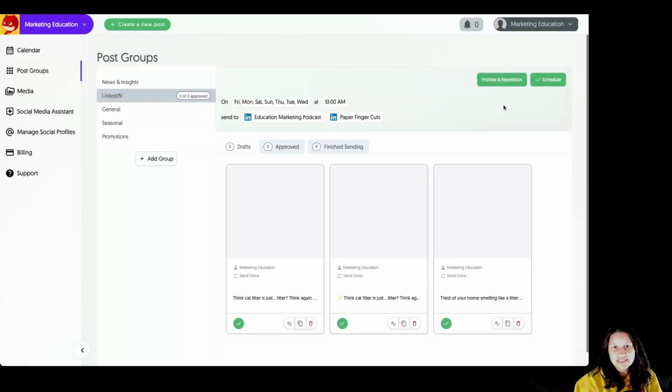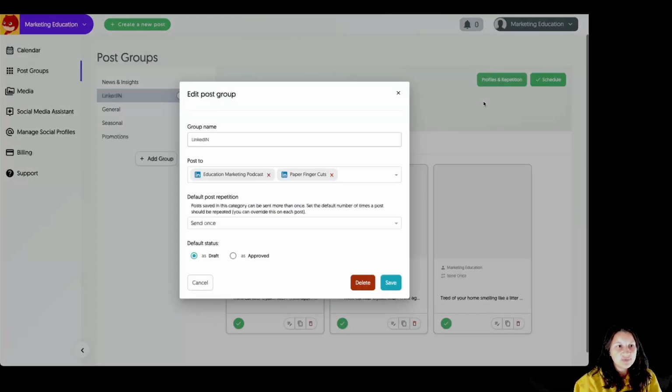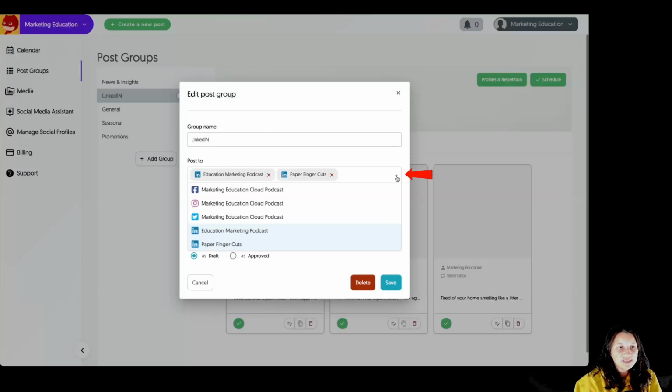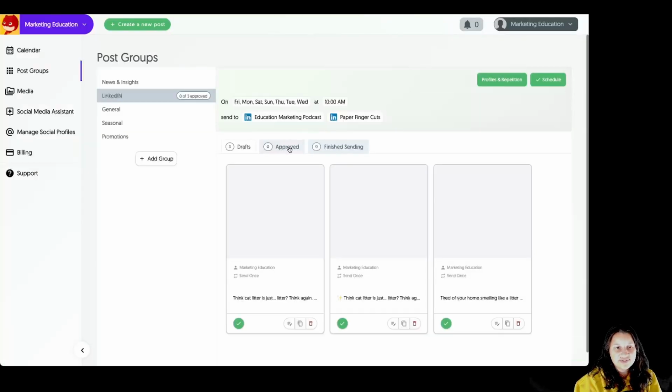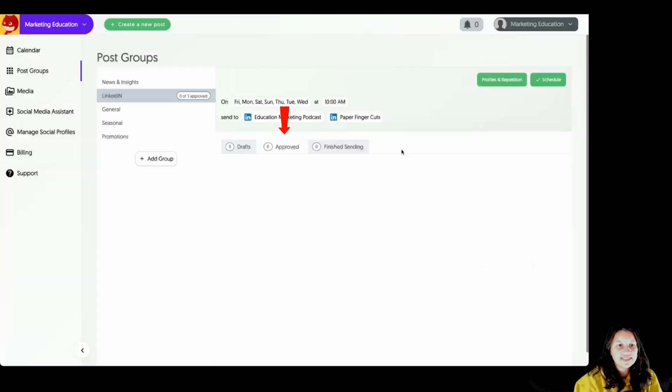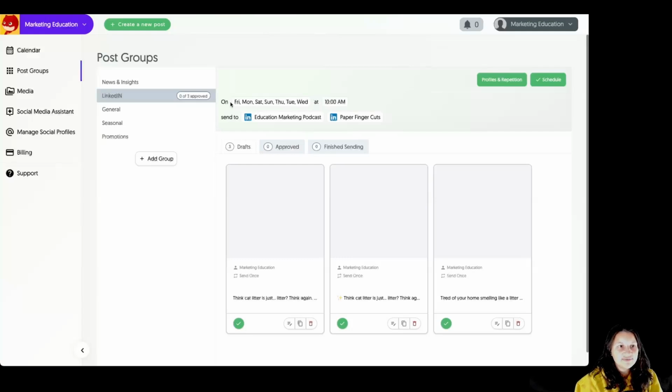This is because of the settings we have made over here. So let's click over here, profiles and repetition. We have the group name over here, and where we want the posts to go, to what social media platforms. In our case, it's LinkedIn. And over here, we have the default status, which for us is set to draft. We can also set it to approve. Let's click on save. If the default status was set to approve, we would have seen the posts over here in the approve tab. What else can we see over here?